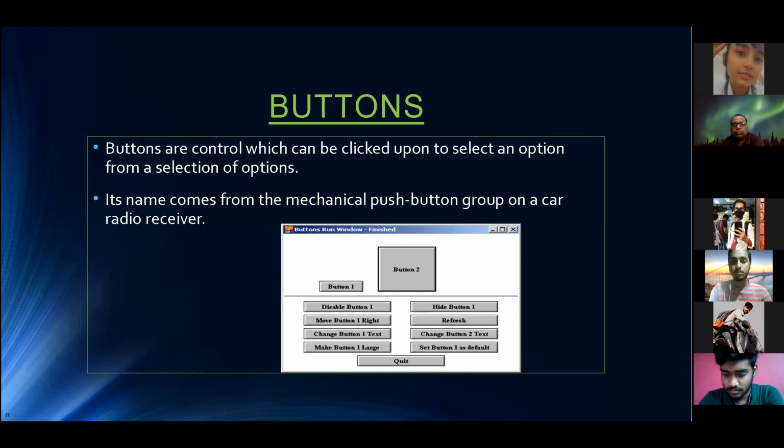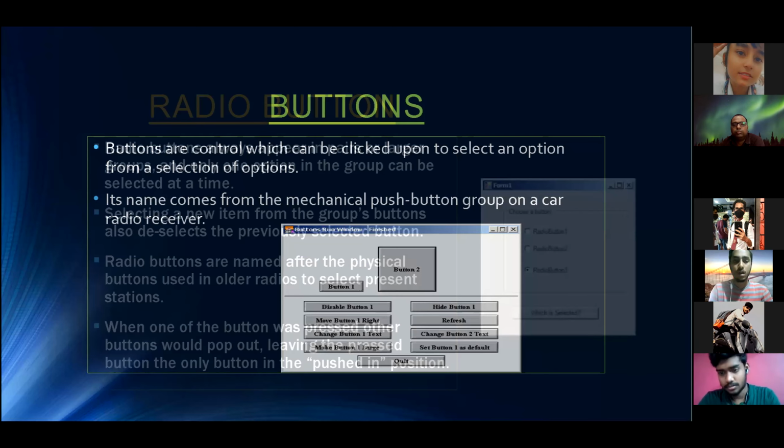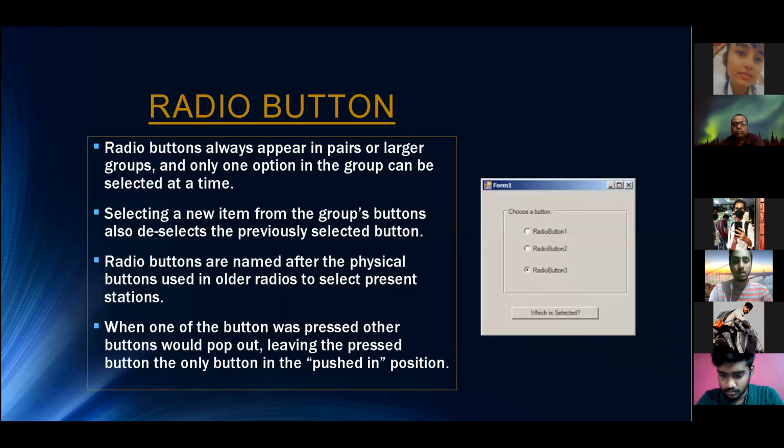The second one is radio button. Radio buttons always appear in a pair or large group, and only one option in a group can be selected at a time. Selecting a new item from a group's buttons also deselects the previously selected button. Radio buttons are named after the physical buttons used in older radios to select preset stations. When one of the buttons was pressed, the other buttons would pop out, leaving the pressed button the only button in the pushed in position.